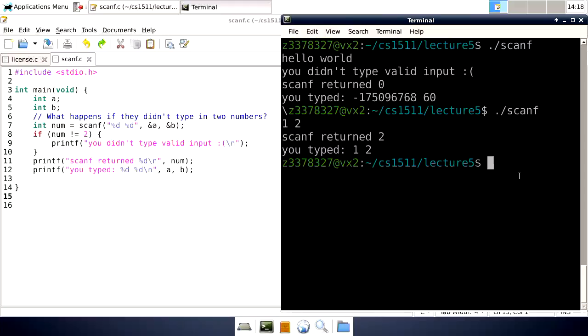If I followed the valid input with something invalid, would it still work? So if I did something like, once I caught a fish alive, who thinks this is going to work? Who thinks this will still print out scanf returns 2 and then print out some numbers? Who thinks this will say you typed invalid input? Who is just completely confused and has no idea what's going on? The rest of you. So let's try it and see.